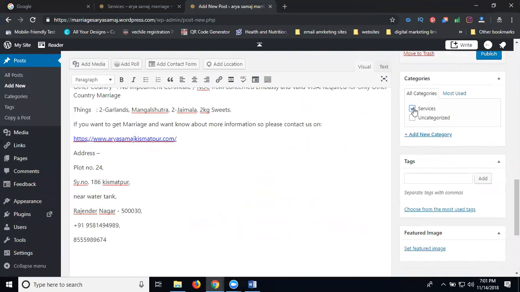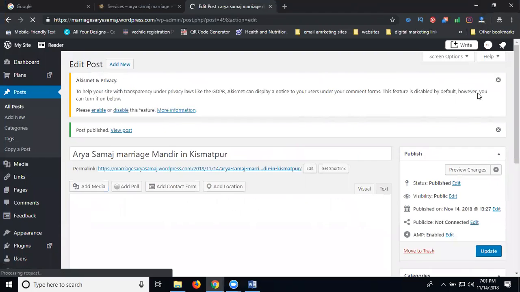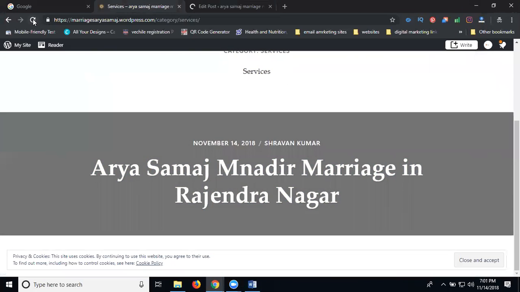So which one does it belong to? Service 2. The first service is the Rajendra area. The second service will be Kismatpur. Now click publish. So however many services you are providing, each one added will be on your services page. Services is your category. The category is adding n number of posts. Now how many posts are there right now? Only one. I can refresh.